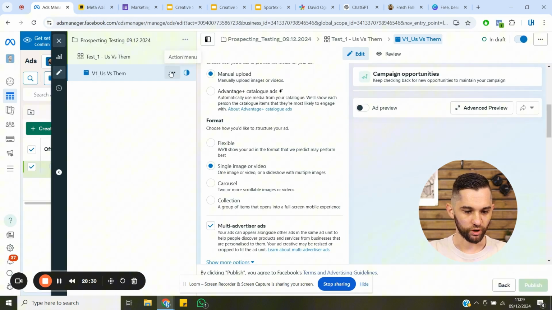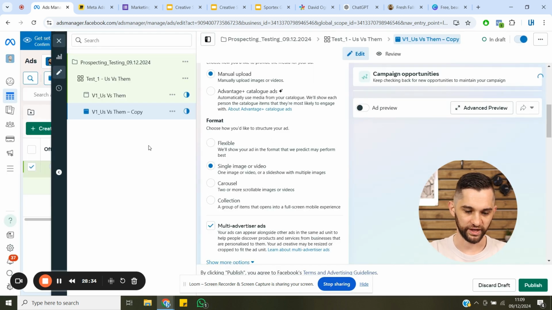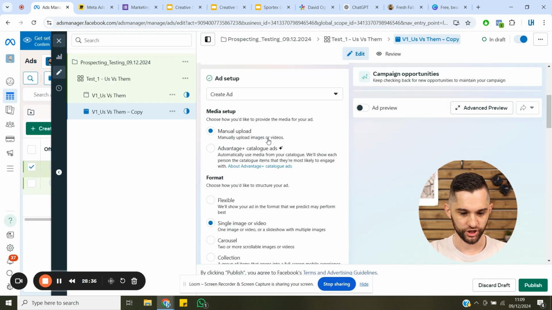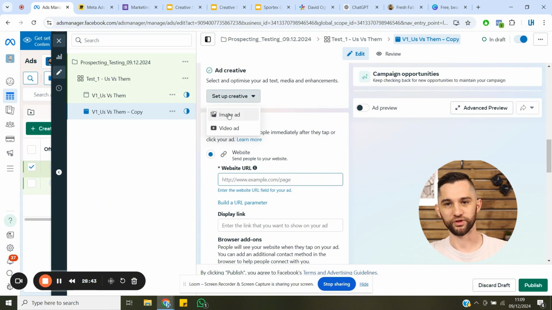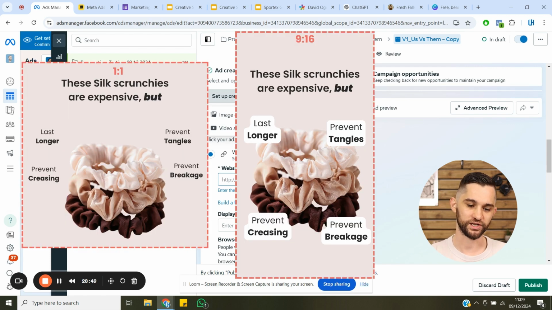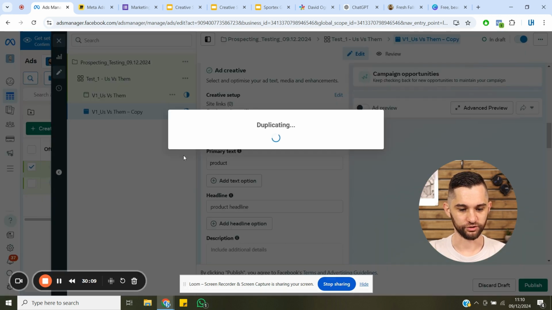Then it's a very simple process of you just quickly duplicate. So it duplicates everything of that ad, and then all you need to do is go in and click on the creative, change the actual image or text. Also, you need to remember that when you create images in 1x1 square, you also need to make a variation in 9x16 for every ad that you create for stories and reels. So once you've added in the new image and the 9x16 version for that ad, you're then going to just quickly duplicate again.